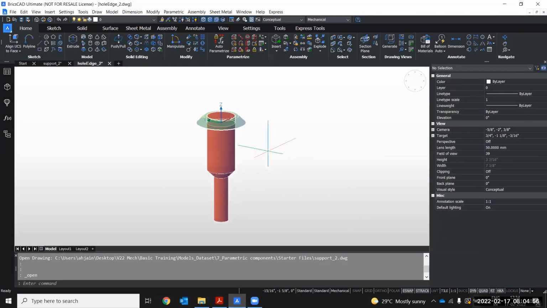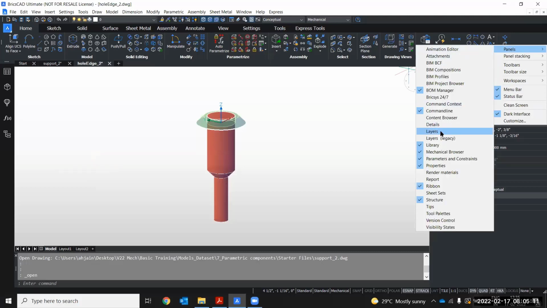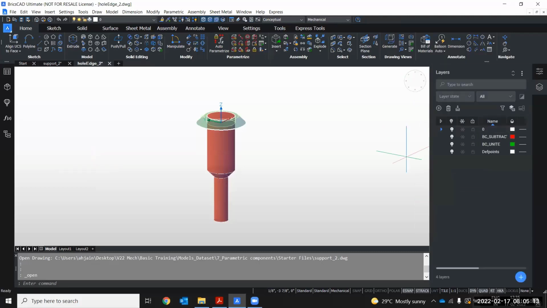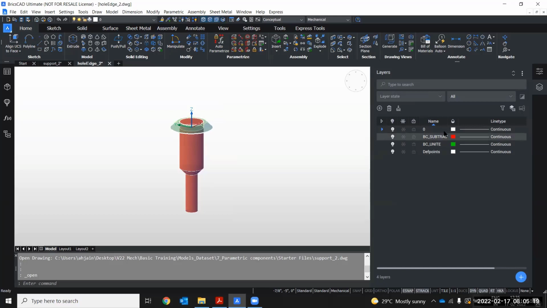And over here, I want you all to notice the way the geometry has been modeled. If you go to the layers section, you can bring in a dockable panel of layers from within the panel section. Right click on the panels and go to layers, make sure it's checked, and you get the layers dockable panel over here. And then there are two layers, BC_subtract and BC_unite.